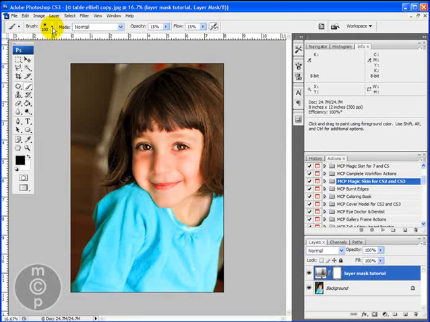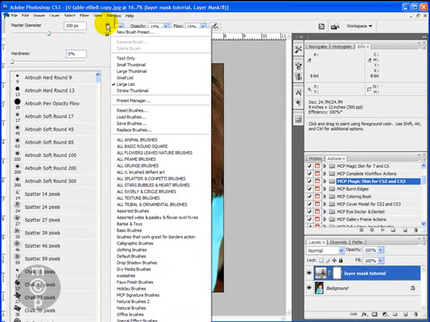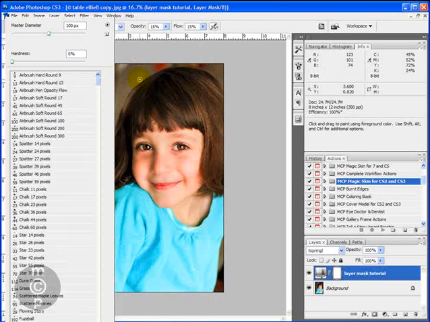In the brush palette, you want a soft brush. What you're looking for is to be able to see the words. If you can't see the words right now, there's a little arrow right here, and this will pull up some choices: small thumbnail, large thumbnail, small list, or large list. Let's put it on small list, and now you'll be able to actually read the names of your brushes in your brush palette. We want an airbrush soft round.